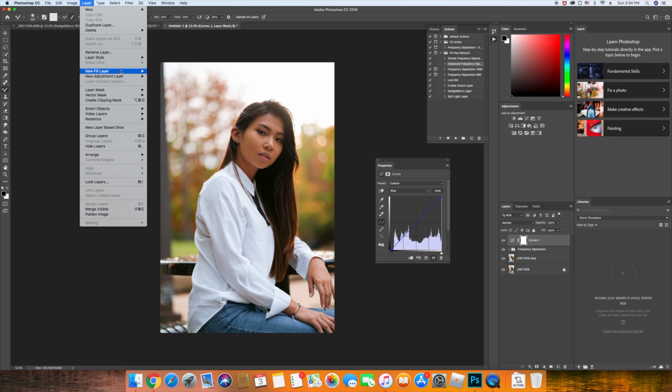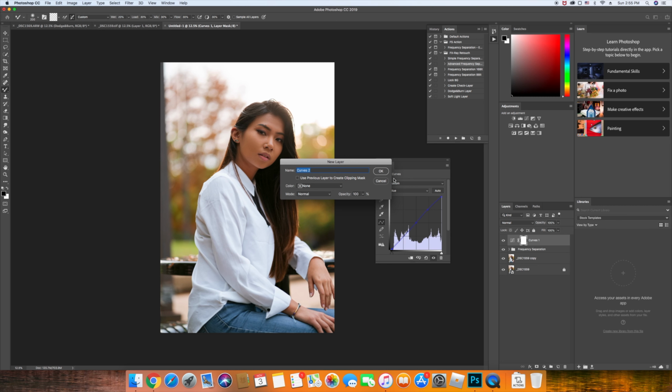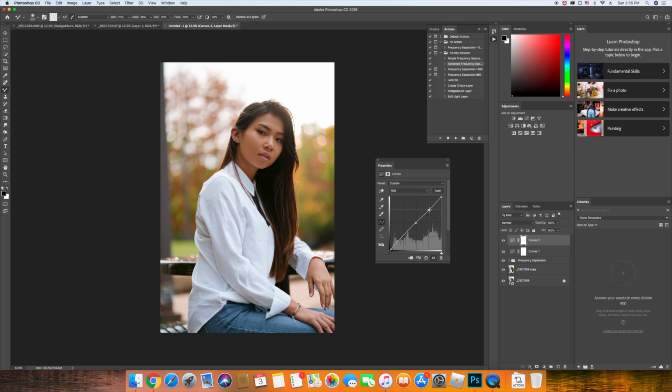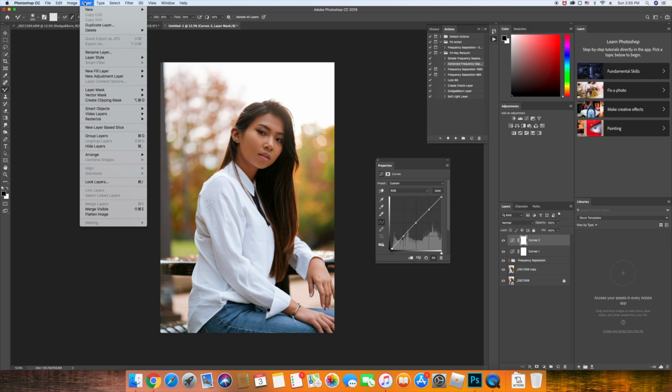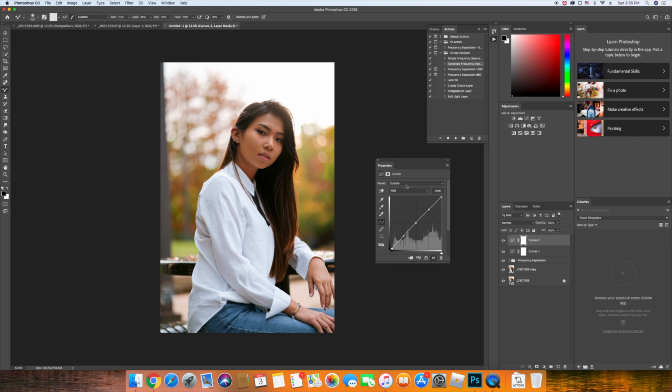Alright. Just add another curves layer just because that's the one I want to play with. Alright. It just changes how the light bends. Very minimalistic. Minimally? Whatever word, you know. So I'm going for it.